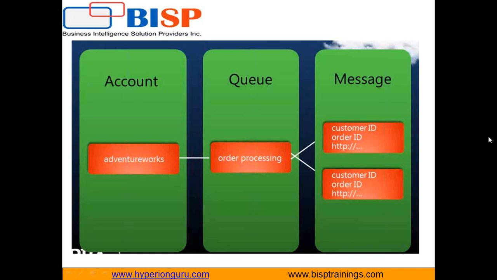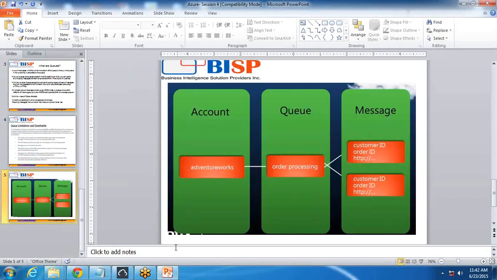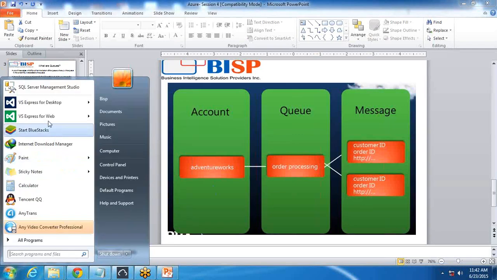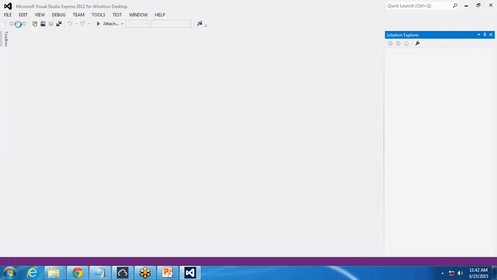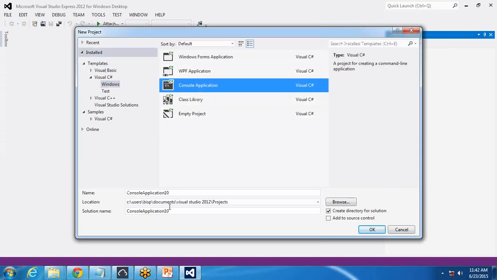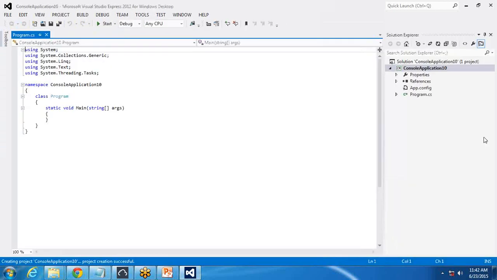Let's see how to perform this. First of all, I need to open Visual Studio .NET. I'm going to open Visual Studio .NET for desktop, and when I open it, I'm going to create a new project that will be a console application, and I click on OK.